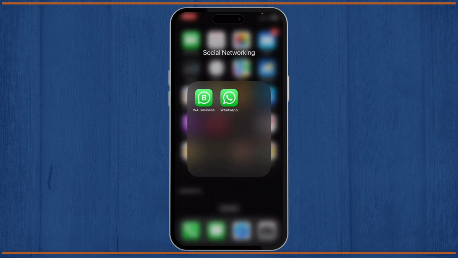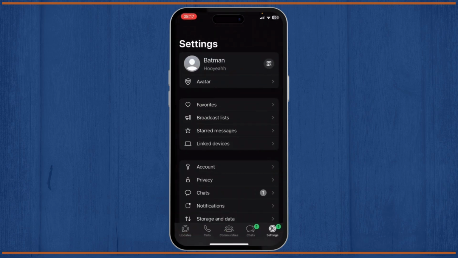Let's start. First, make sure that you have installed WhatsApp and then you have logged into it. And all you need to do for now, open up your WhatsApp. Now, after you've opened up your WhatsApp, make sure that you're on the settings panel. It's on the bottom right. And after you do that, click on your name on the top.